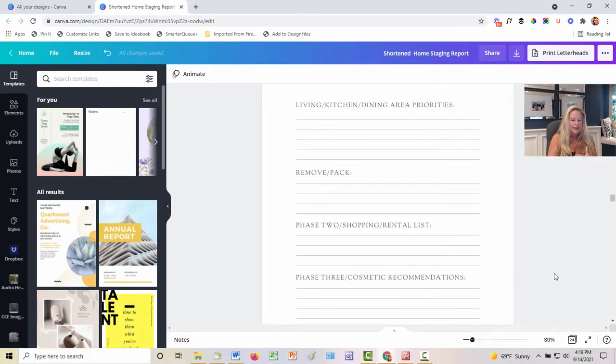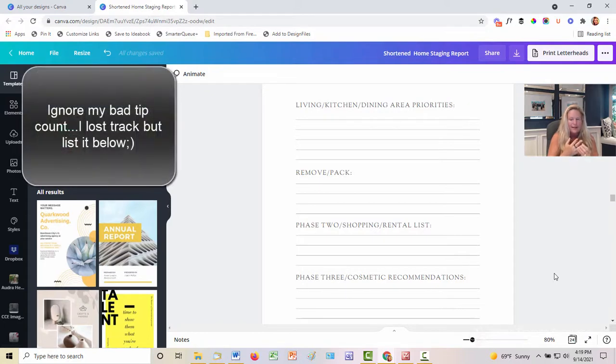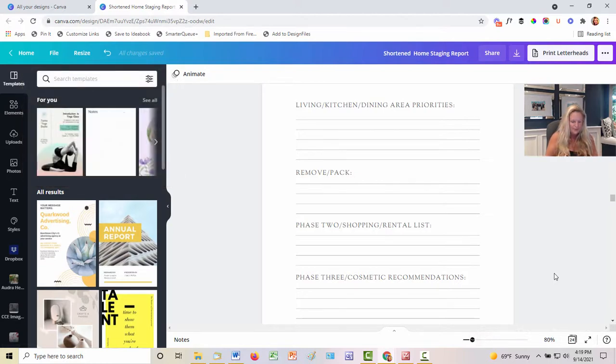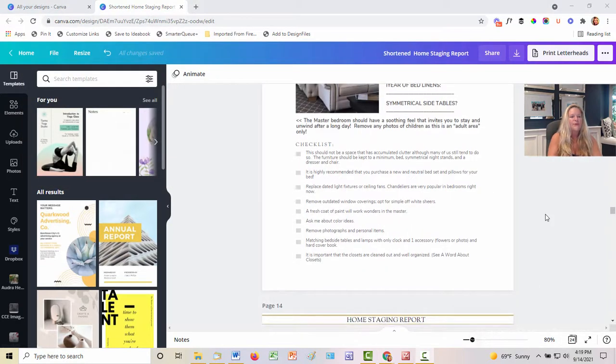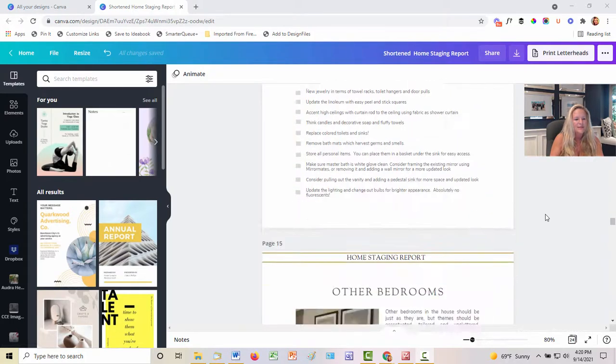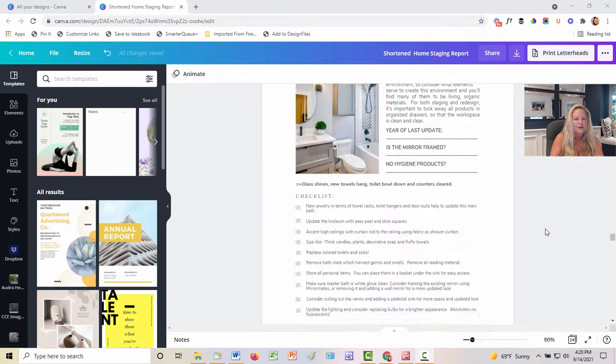In our long report, it is like that, but that gets kind of long and unwieldy. It's really easy for you. Again, you want to be listing the shopping rental list. So that's tip number 10. 11, your cosmetic changes list, because definitely there's probably going to be paint and things like that you're going to want them to do.